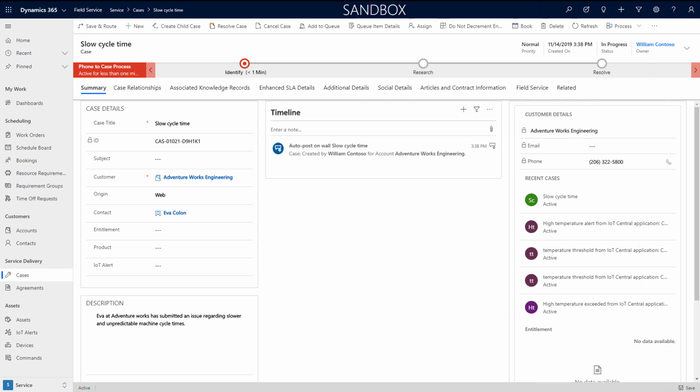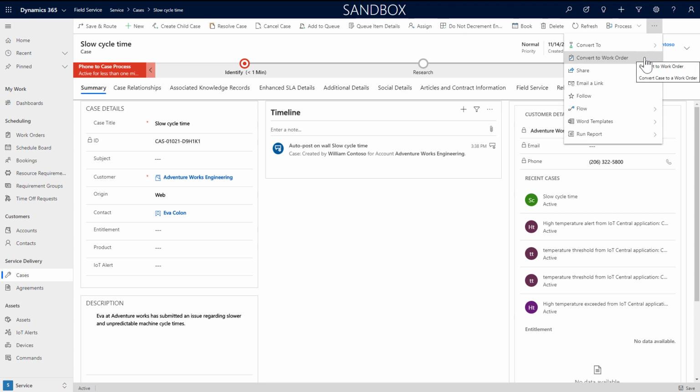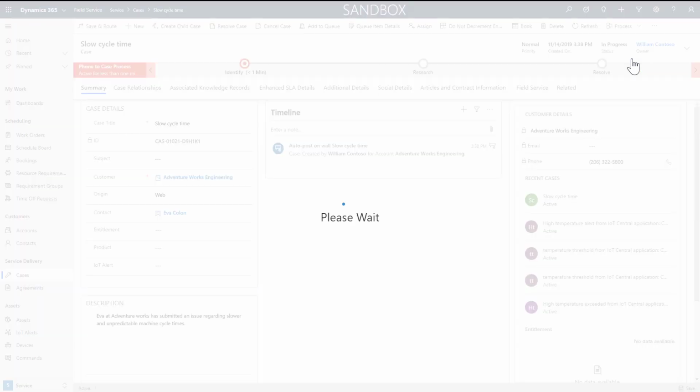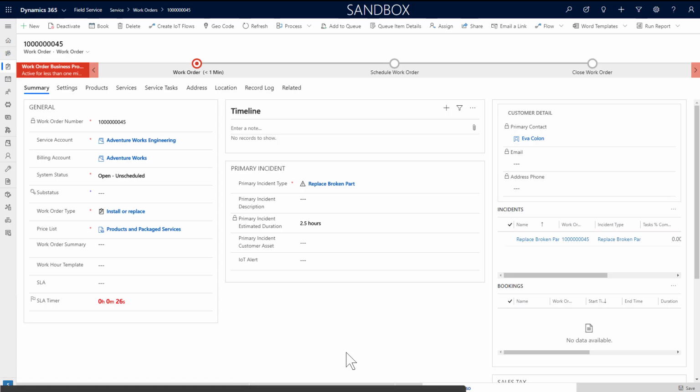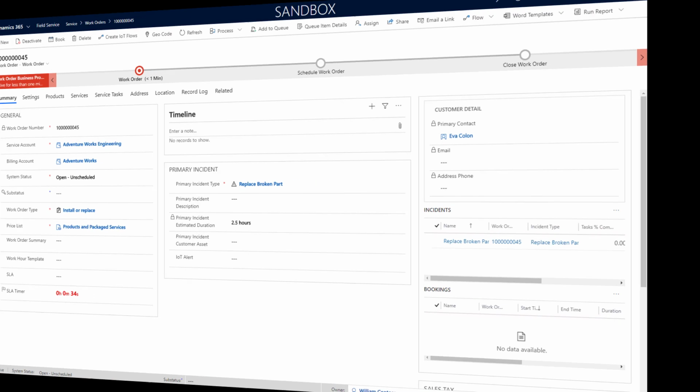Before we dive into the details, let's see the full life cycle of a work order from creation to close. First, let's look at how work orders are created. Cases can be converted into work orders. This is helpful for when a case cannot be resolved remotely and you need to send someone on site. From the case form, a customer service rep can choose Convert to Work Order from the ribbon.